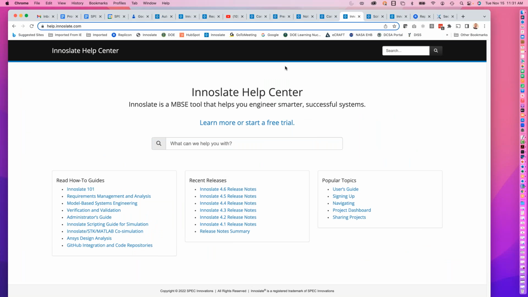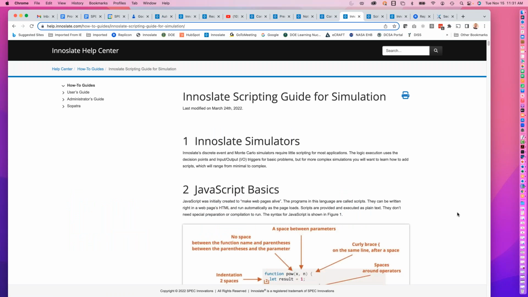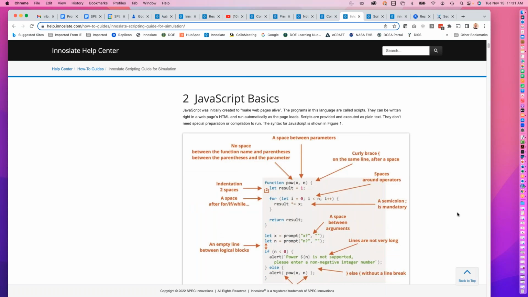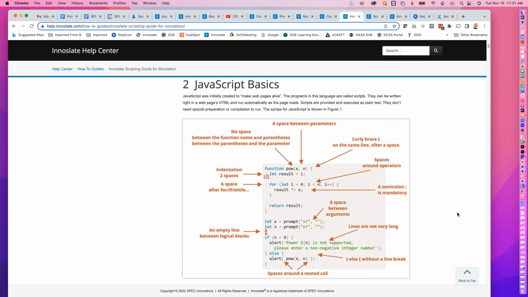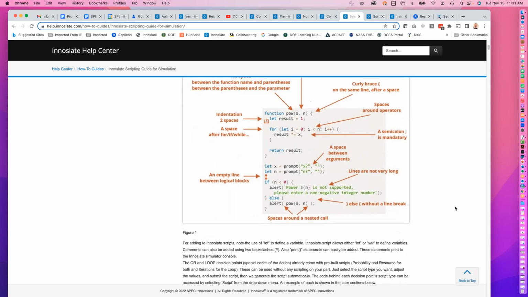Next tab. Again, the Help Center is here, and here's where those guides are. This is the Innoslate scripting guide, so I'm going to go there first. If you scroll down, you'll see the basics of JavaScript. If you're not familiar with the syntax of JavaScript, this gives you a pretty good idea of what that is and how to use it.